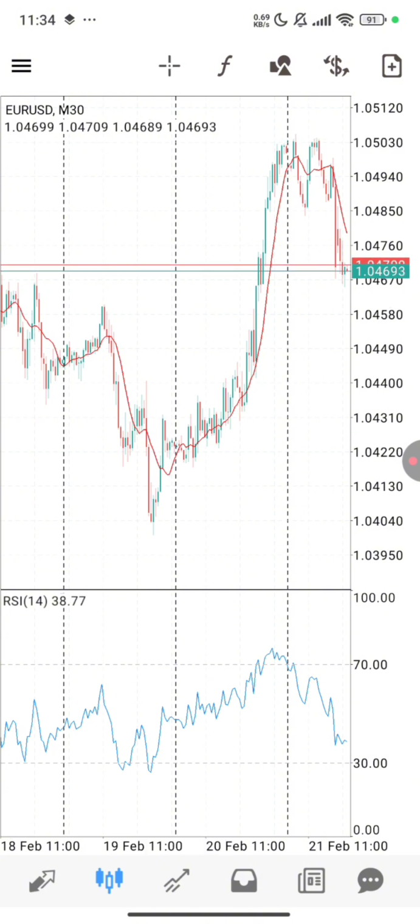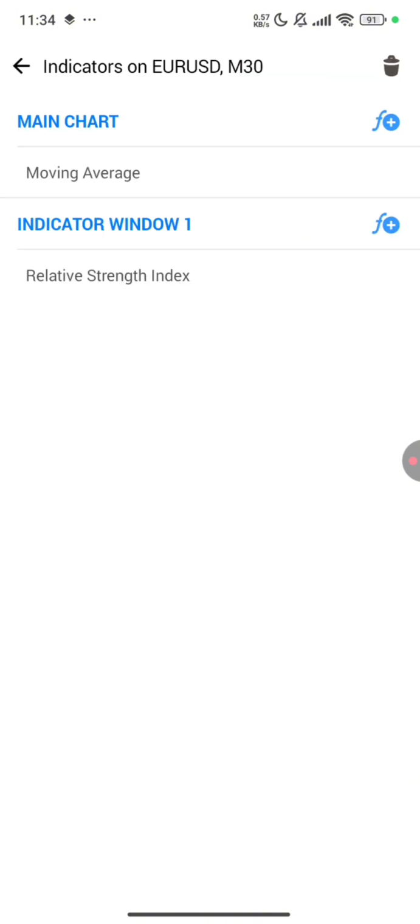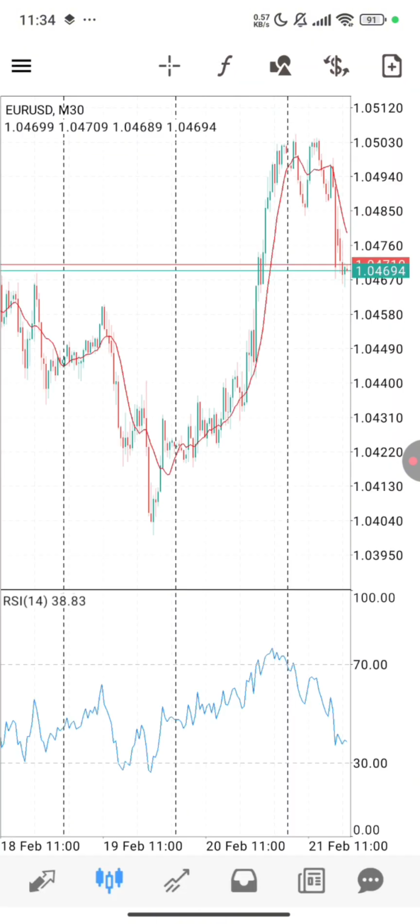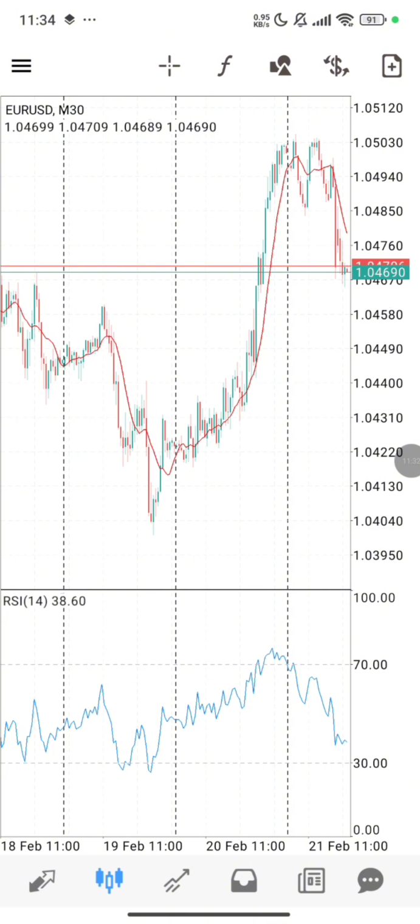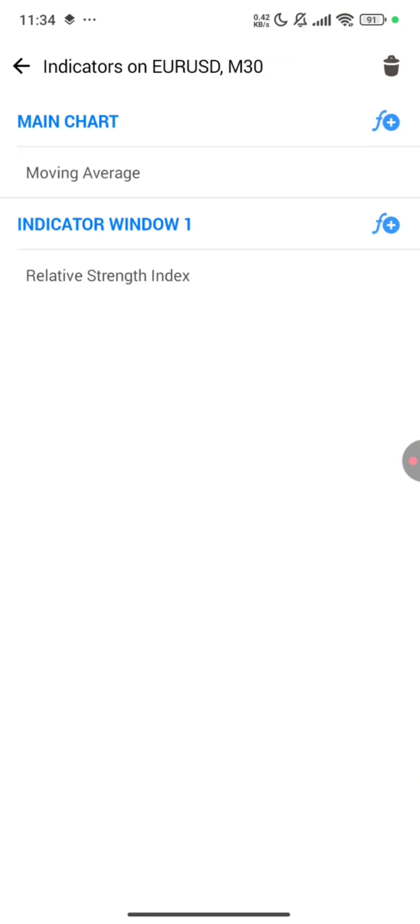It's important. So the F sign is for indicators. You click on it. There are some indicators on it already. I told you the RSI is here already. Then this red line on it is moving average. Let me remove it. You click on that F. You click on this dustbin icon by the top right. I'm sure you can see the waste bin icon. You click on it. Then you tap the box you want to delete.